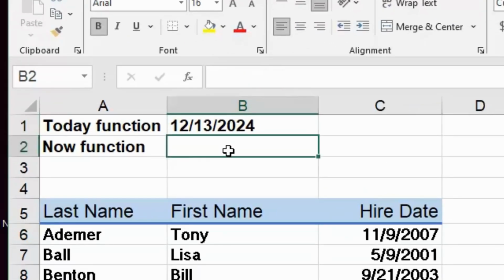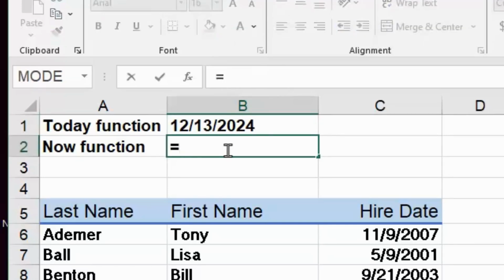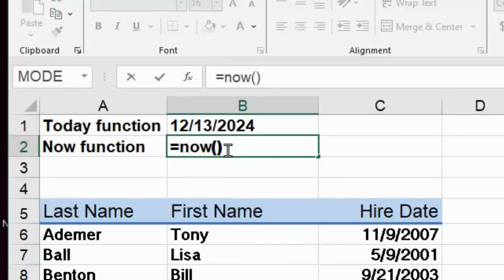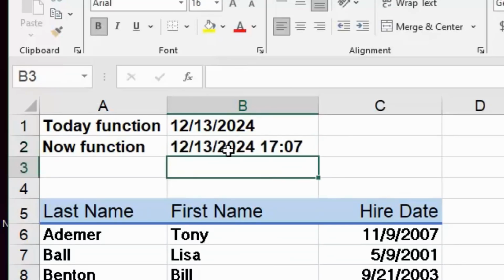And let me show you real quickly what the now function does. So if I do equals and then NOW, open parentheses, close parentheses, check it out. It will give me the date and the time. So you may want to include that in your spreadsheets because you want to know whether or not you've updated the sheet and when you've updated the sheet and the time. Sometimes if you're working on it multiple times during the day, this is very helpful.